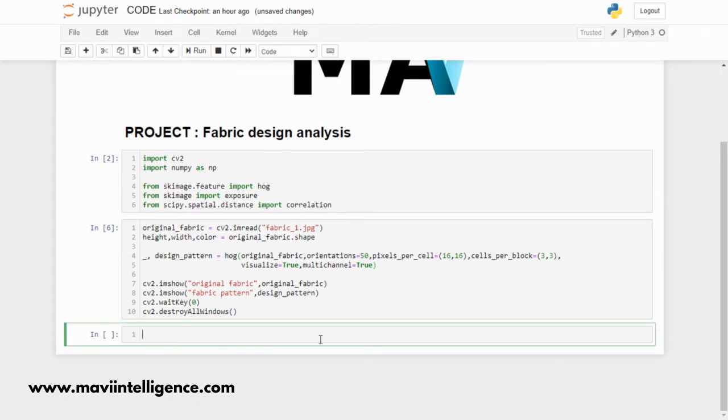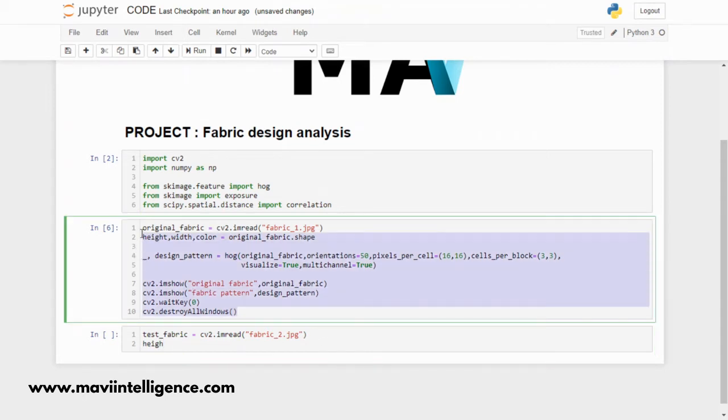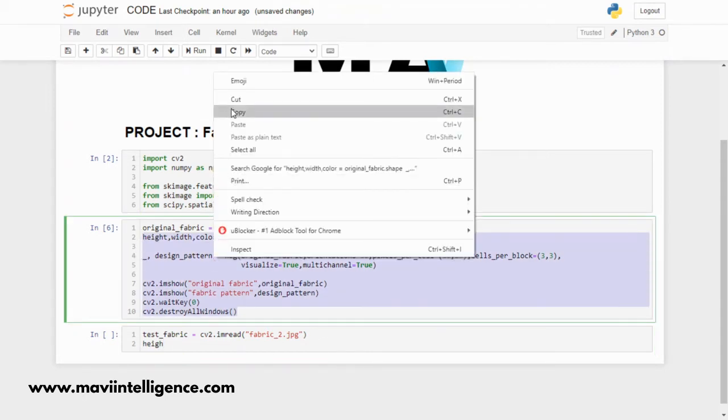Now let's go for the testing part. So for the testing, let's create test_fabric equal to cv2.imread, fabric2. Same, we have to, should I copy this? I think let's say copy.